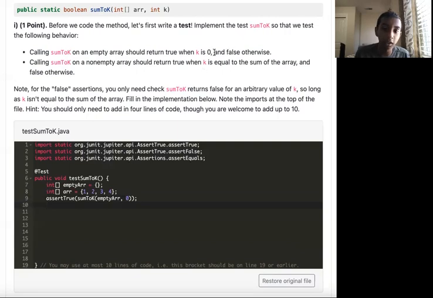Our second case is this: and false otherwise, which means that most of it is the same, except that the k we pass in is not 0. And because we're working with a false assertion here, we go here, assertFalse. And so that takes into account that this is a false assertion. Then we do sumToK again. We pass in the same empty array. And now we pass in a number that is not 0. In this case, we will make it 1.